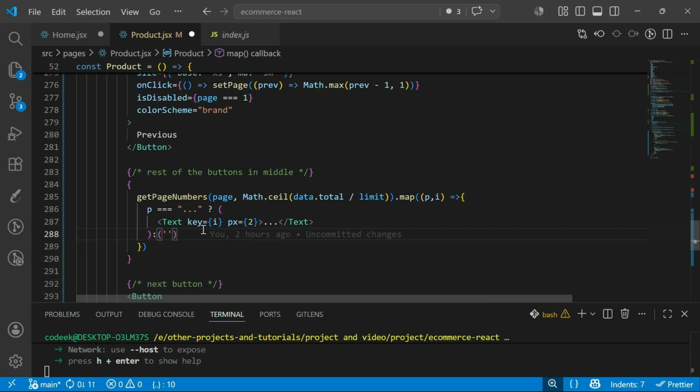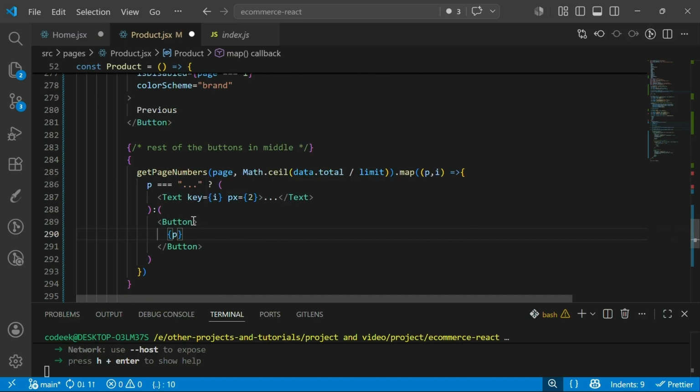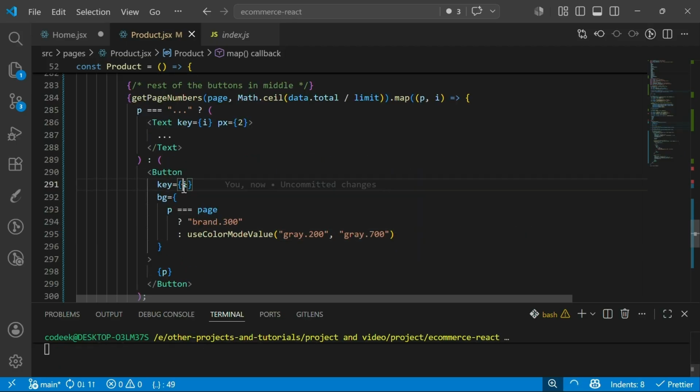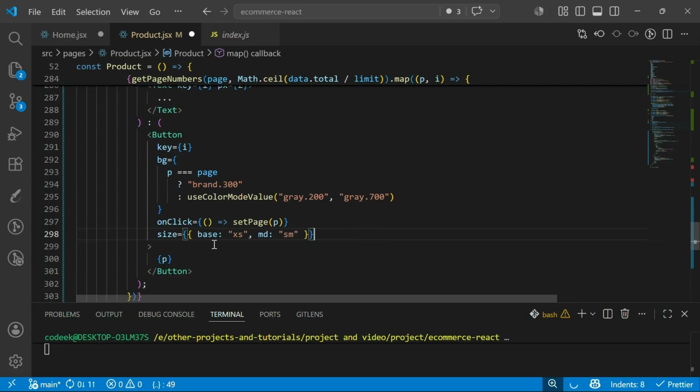And over here now we'll be displaying the button, right? So here let's add p, and then over here let's add key first of all, and after that let's add background. So if we are in the current page, then we'll be adding brand. Otherwise we'll be displaying the inactive button color, so it'll be gray, in light and dark mode, right? So if you are in the current page, we'll be making it brand, otherwise it'll be gray. And for onClick, what we'll basically do is set the page, right? And then this size with breakpoint base as extra small, and then medium will be small.